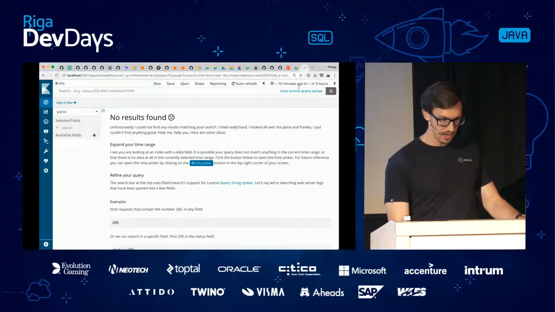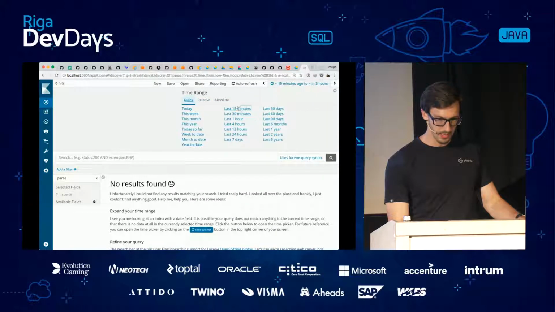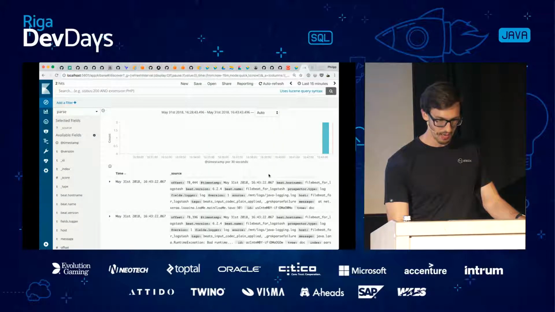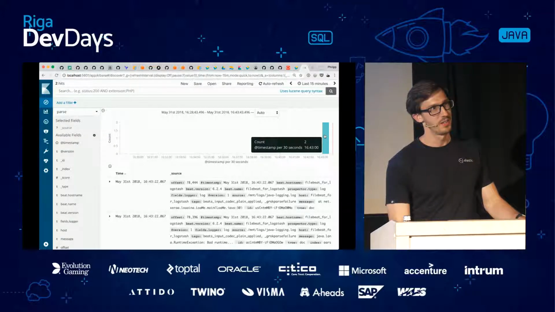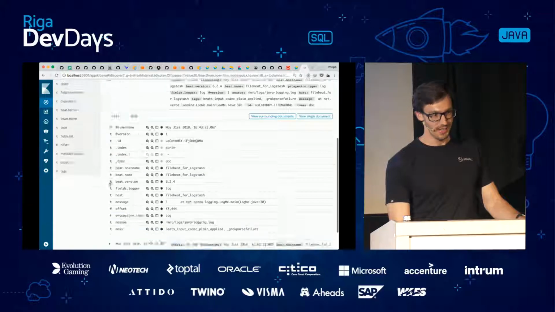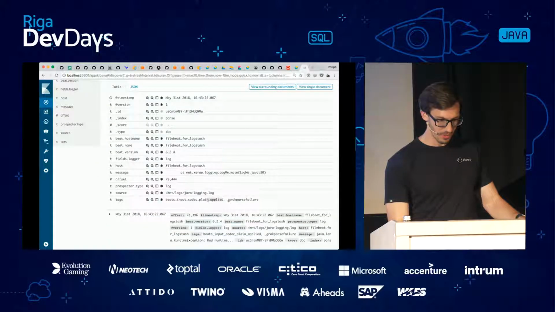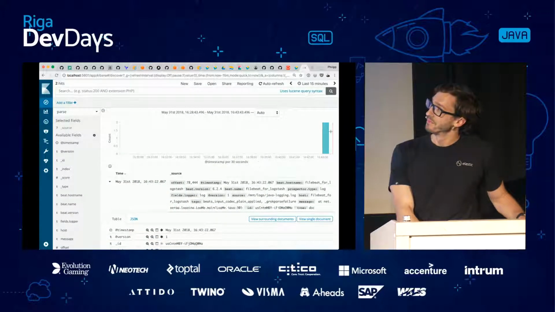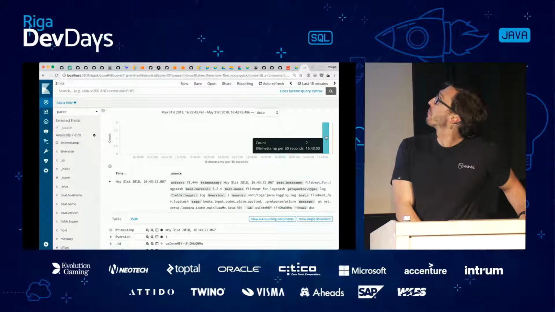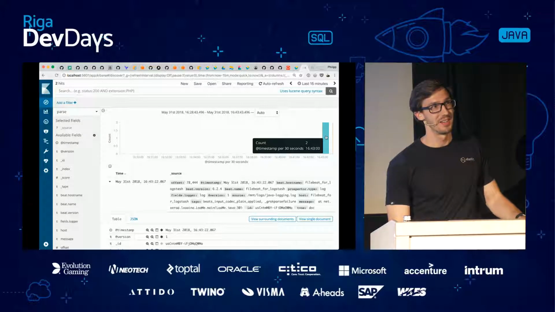I have just run my application, and let's say I want to have the last 15 minutes here. You can see I have 2 messages here, which is kind of weird. And if I expand them, you can also see that something has gone very wrong here. Any guesses what could be the problem? Why am I only getting 2 messages here?